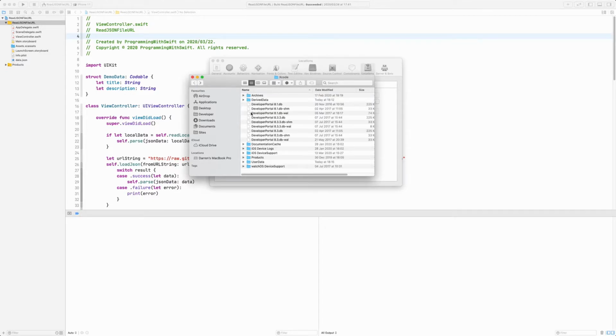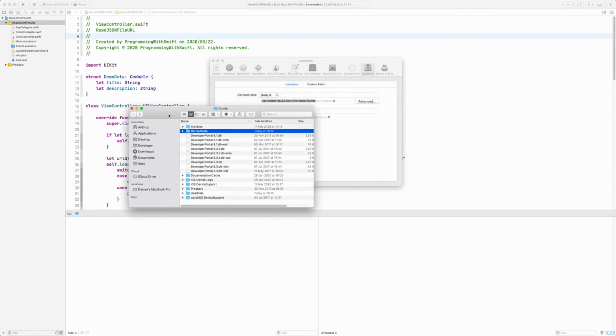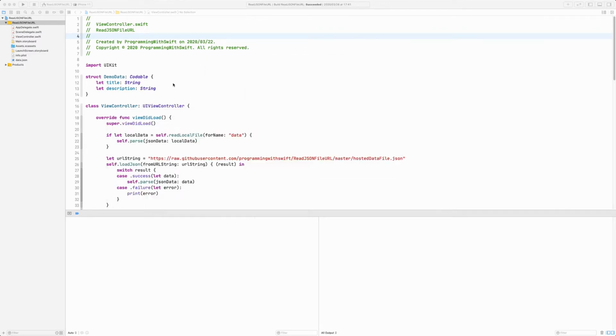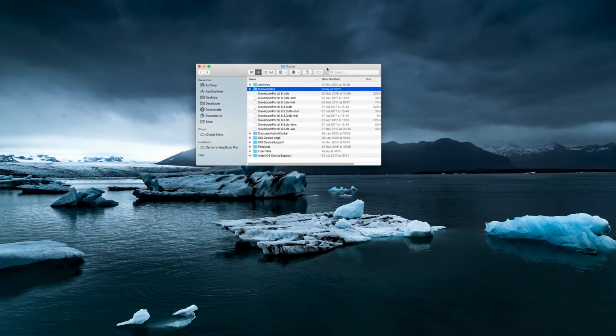So what I'm going to do now, before we delete the folder, is quit Xcode. And we quit Xcode because otherwise we can delete the derived data, but Xcode will recreate it immediately. And sometimes that doesn't fix the issues that we're having if it's a derived data issue.